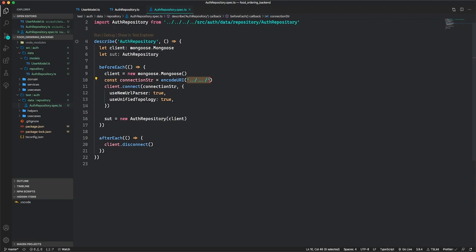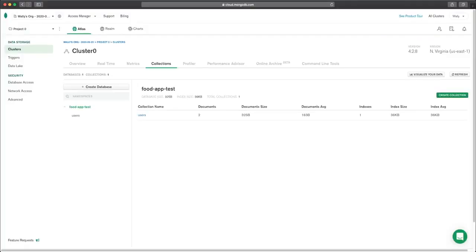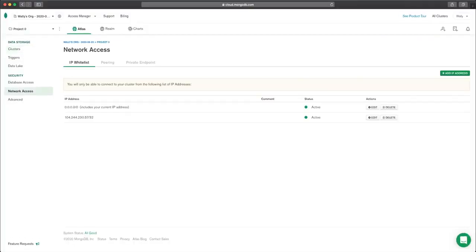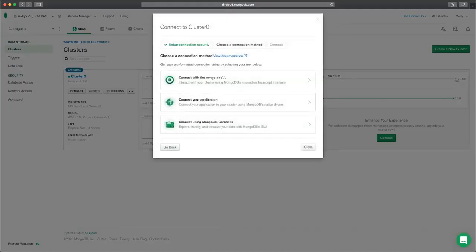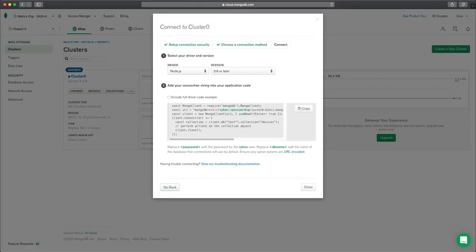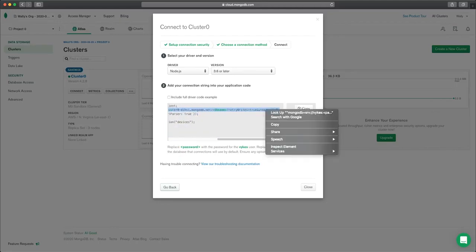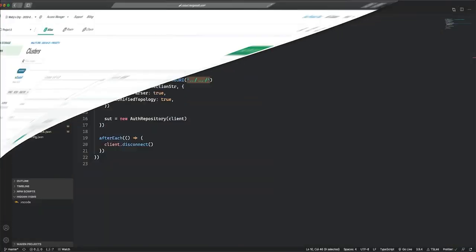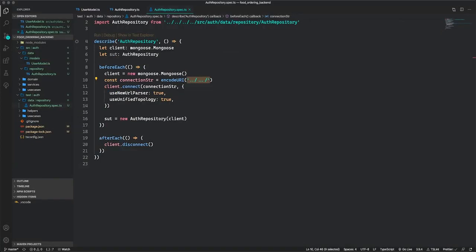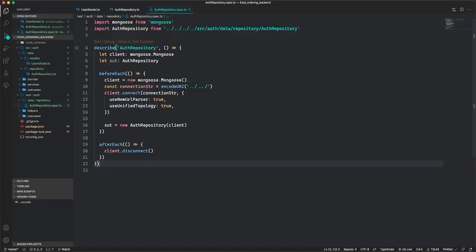So I will go to the MongoDB website again, and go back to clusters and go to connect your application, and I'm going to copy the URI here. You can copy your URI, and I'm going to put that in an environment variable.